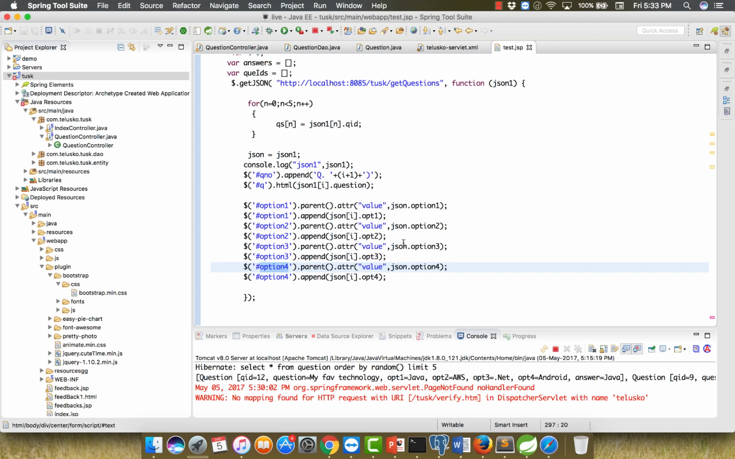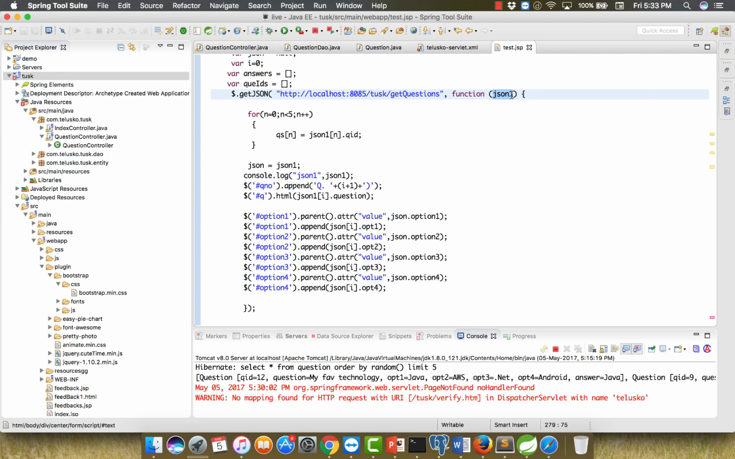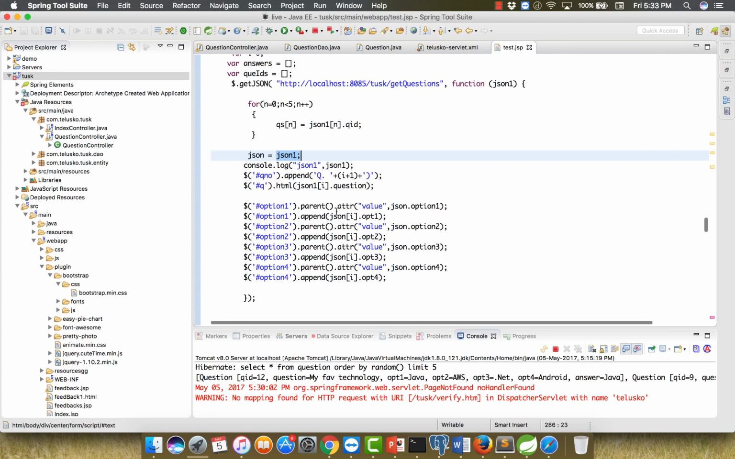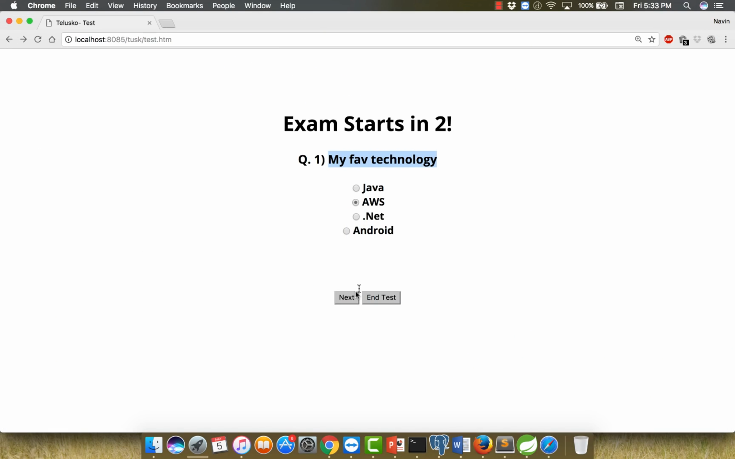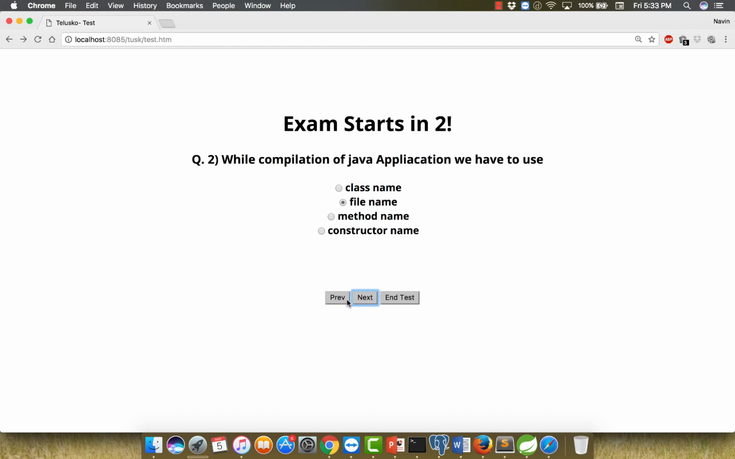And we are fetching all this data from the JSON. So whatever data you got from JSON1, we are assigning that to JSON, and we are fetching data from JSON. Now you might be wondering why I copied the content from JSON1 to JSON. It's because the moment I click on next, it should increment the value of this 1 to 2, and then it should also change the question.